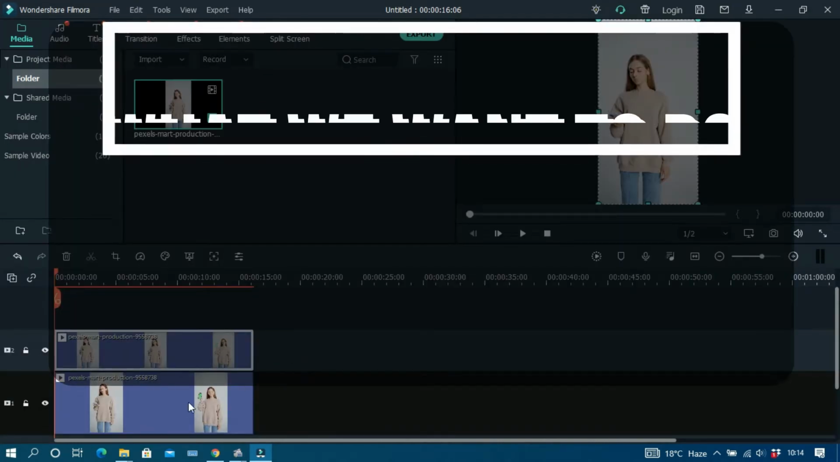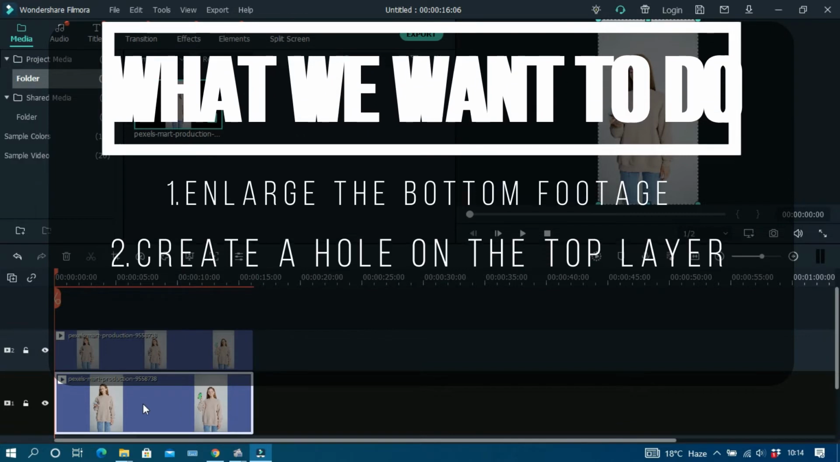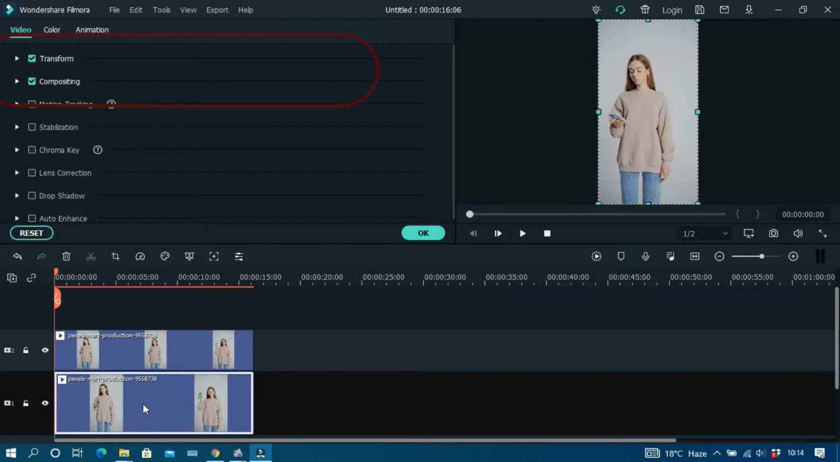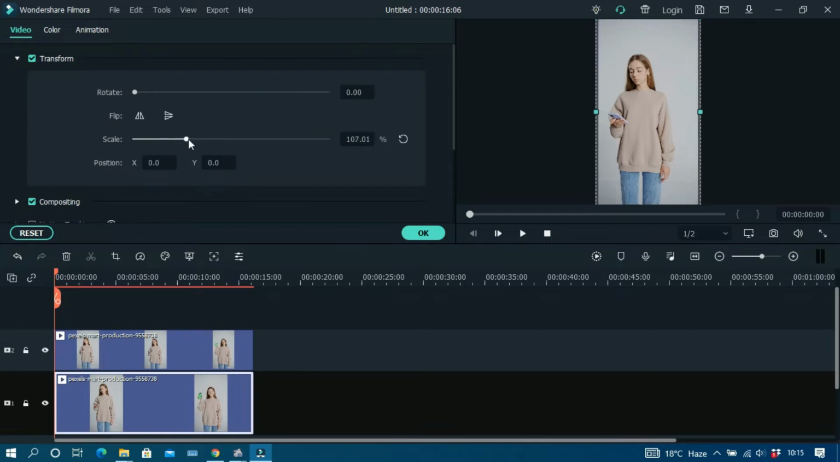Now what we want to do is enlarge the bottom footage and create a hole on the top footage so that we can see just the enlarged head from the bottom footage. To enlarge the bottom footage, double click on it on the timeline. Expand the transform section and adjust the scale bar until you get the desired enlargement.